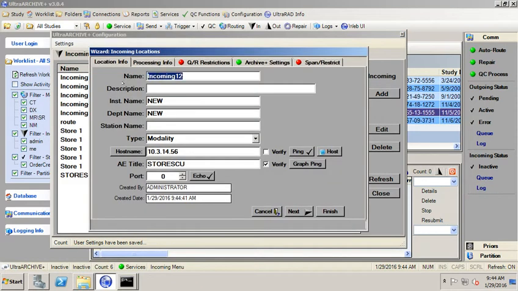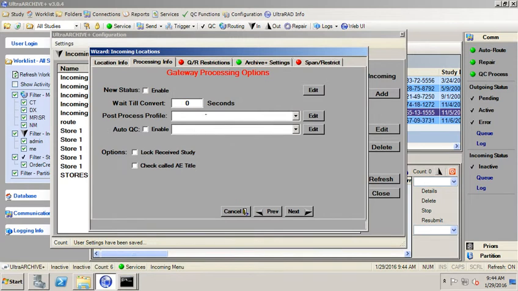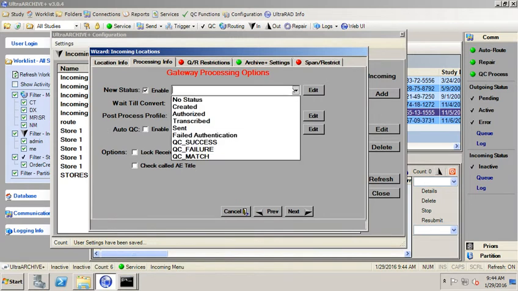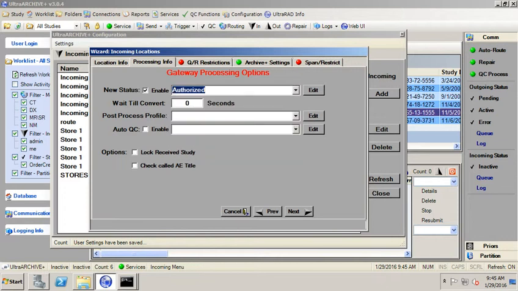For example, incoming 12 I know is my store SCU, that I'm using to simulate a modality. So I'm going to rename it to store SCU modality, just give it a quick name. There's some processing information you can set up. A user can have it set to a certain study status automatically. I'm going to have it set to authorized. You could just type whatever you want in here.